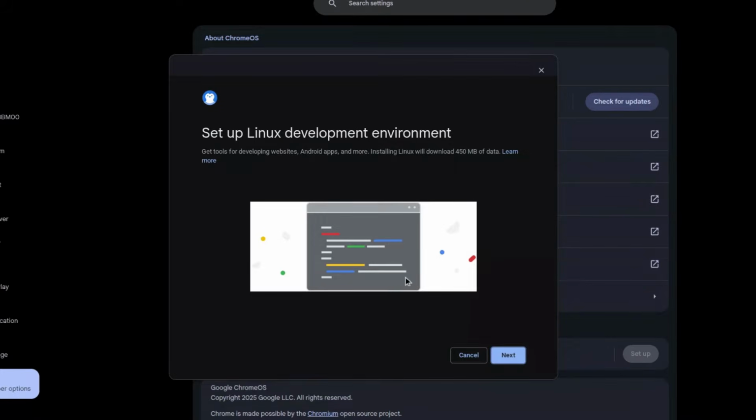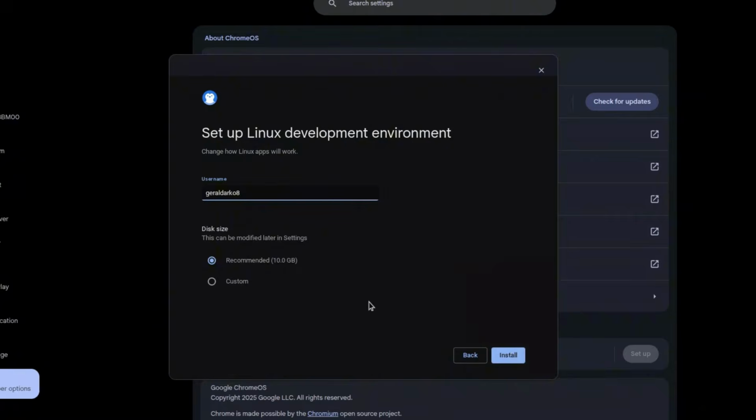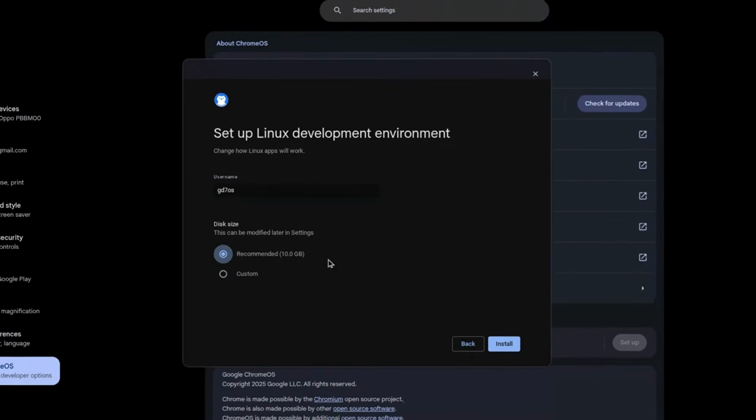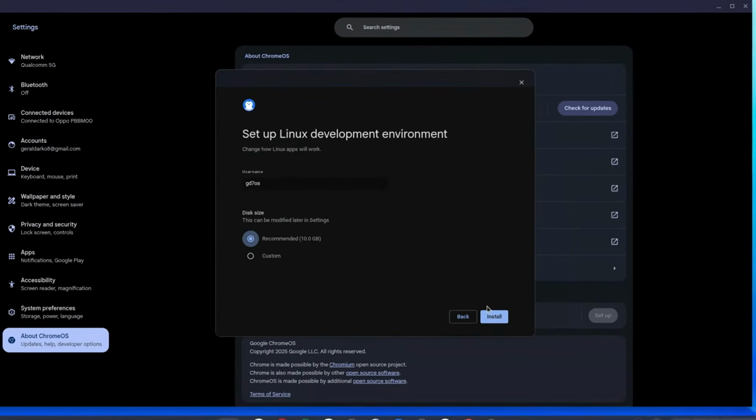Now, once this pop-up comes up, just click on next. And the next thing you want to do is select a name for your terminal. I'm going to make mine GD7OS because that's the name of the channel. And then I'm going to decide my disk size. Now, basically, you can leave this on 10 gigs recommended, or you can click on custom. Now, I have a lot of space on my Chromebook, but I'm just going to leave this on 10 gigs recommended. And I'm going to click on install.